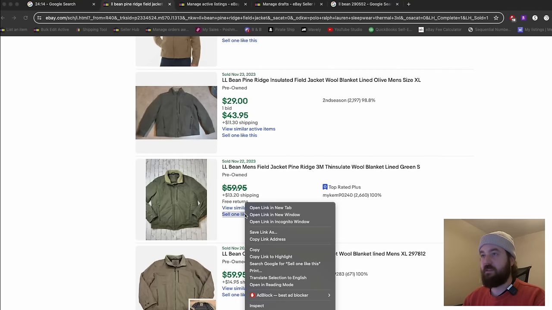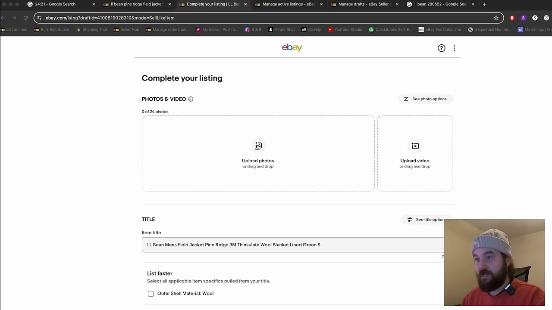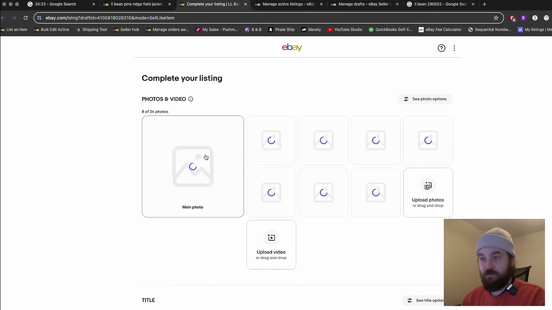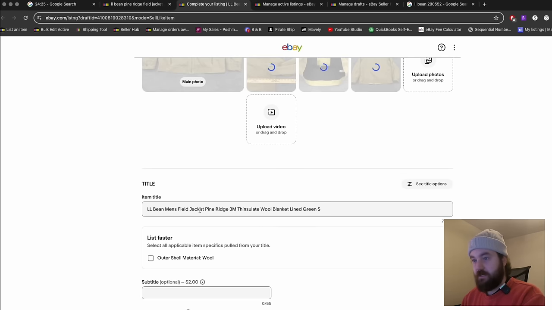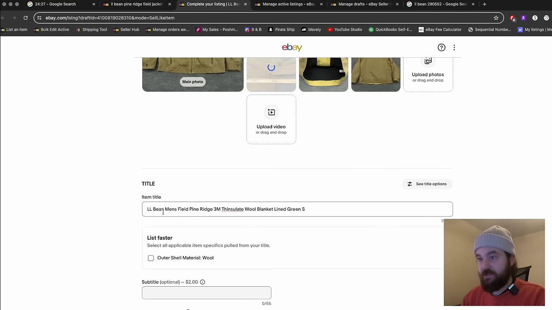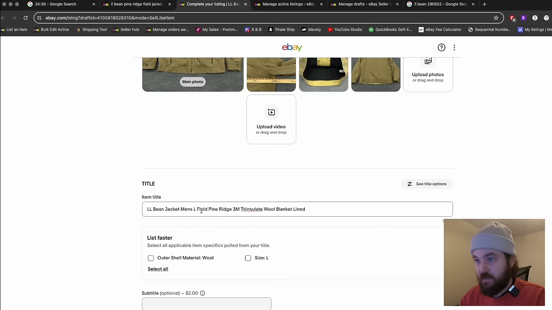Here we go. I try to find a listing that has a similar title structure to mine, and sometimes that wastes my time. So honestly, that's why it's sometimes quicker for me to just write my own title. So I'm going to change this to LL Bean jacket, men's large. This is like a khaki tan. Khaki tan.